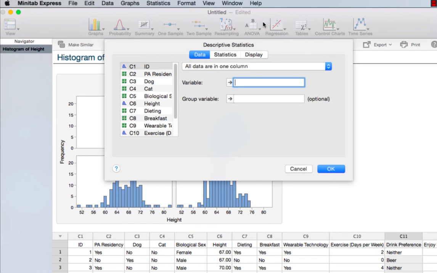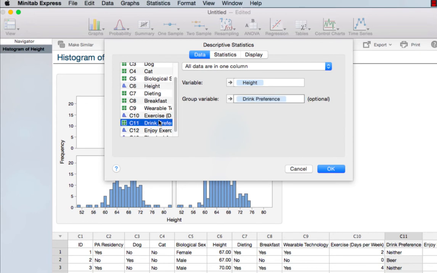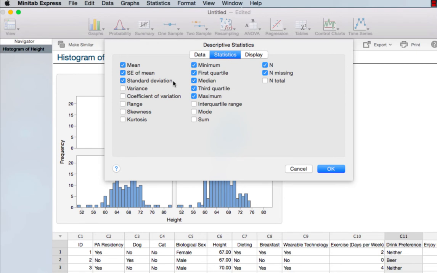The variable that we're interested in is height, and again, our group variable is drink preference. Under Statistics, we can see that standard deviation is one of the default descriptive statistics selected. We can uncheck the other boxes because we don't need these statistics at this time.